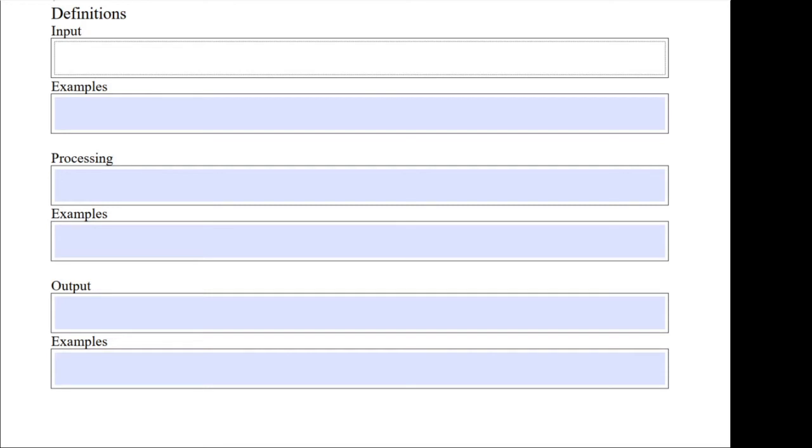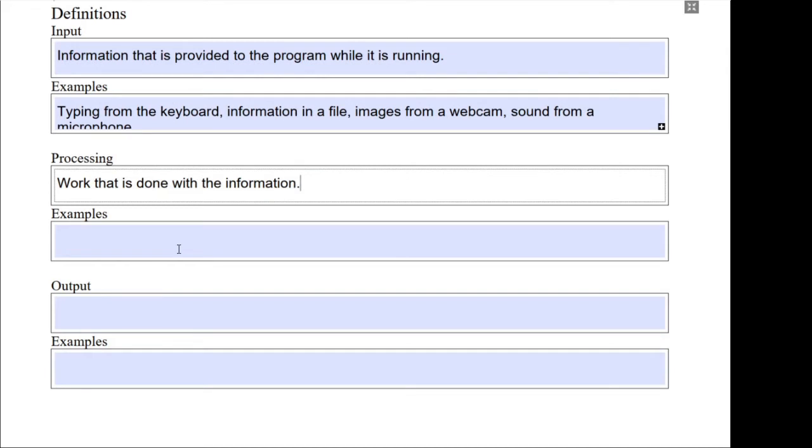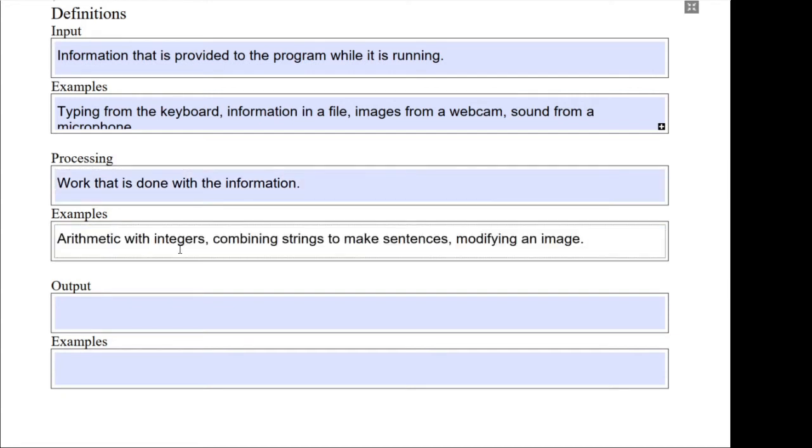To define input, we're going to say it's information that is provided to the program while it is running. Some examples are typing from the keyboard, information that's coming from a file, images from a webcam, or sound from a microphone. Processing is work that is done with the information. Examples of processing are arithmetic with integers, combining strings to make sentences, and possibly modifying a stored image like a JPEG.